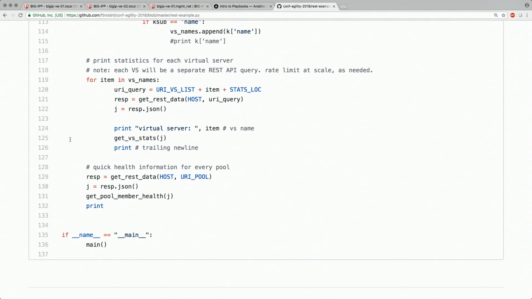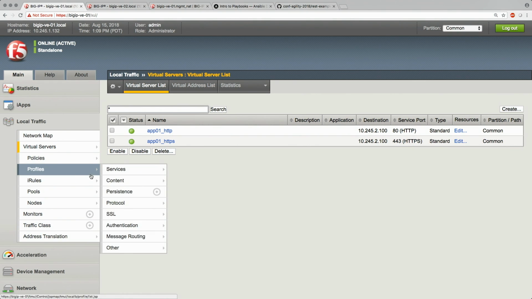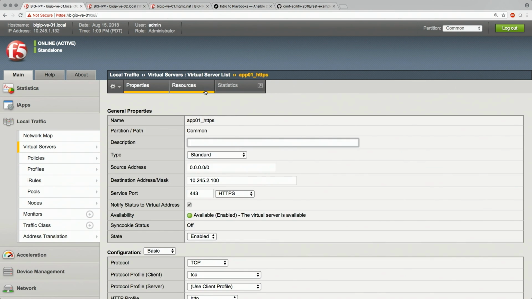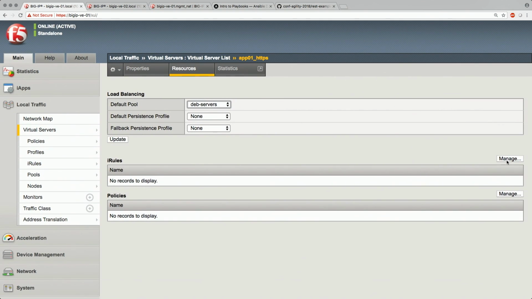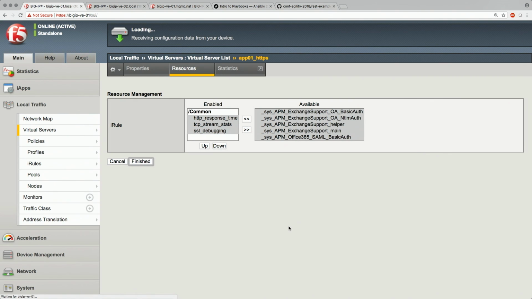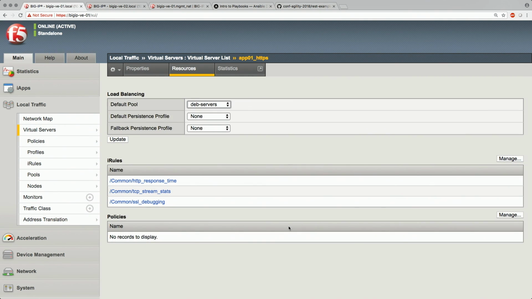So let's do it through the graphical interface first. Virtual servers, virtual server list, I'm going to apply them to this one. Resources. What I want to do is track HTTP response time. Let's also see what ciphers are in use and per connection TCP stats. Yeah, finished. I'll show you the result, and then I'll show you what's in the iRules themselves, because they're really quite simple.